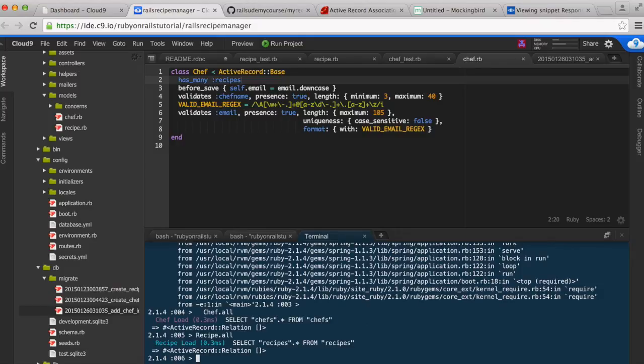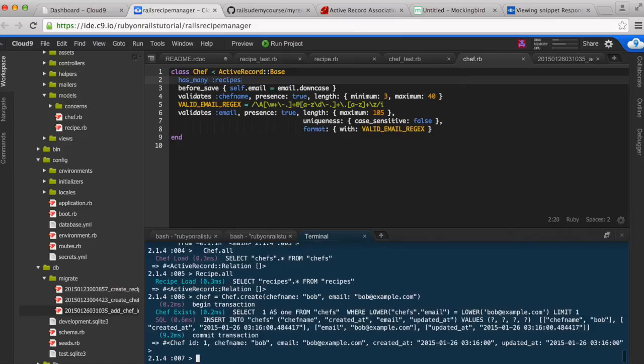So let's go ahead and create a recipe. Or actually, first let's create a chef. So Chef.create, chef name, we'll call him Bob. Email, bob@example.com. Okay, so we have a chef.